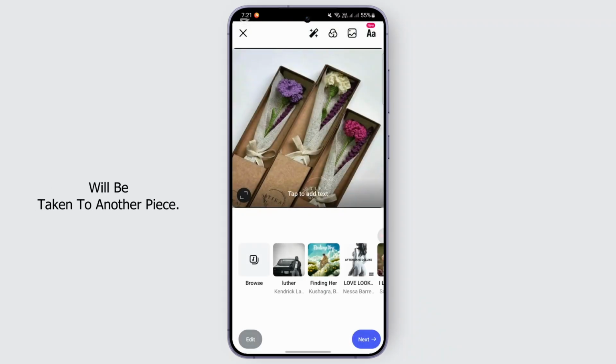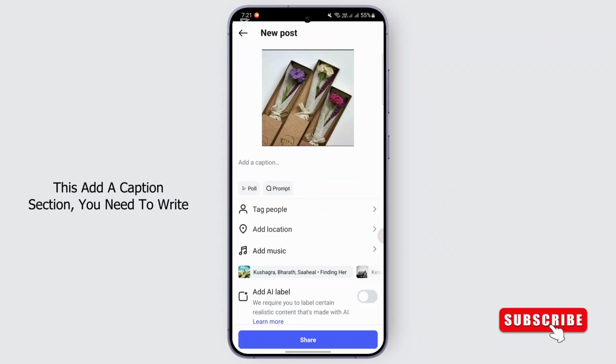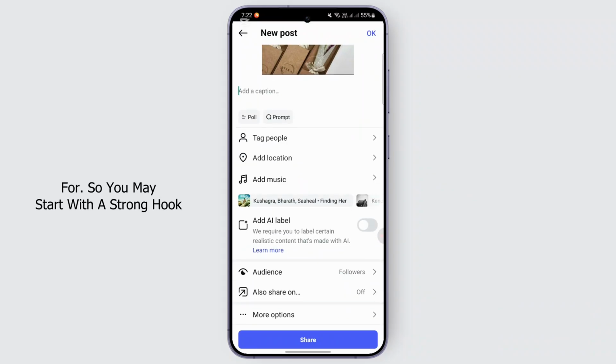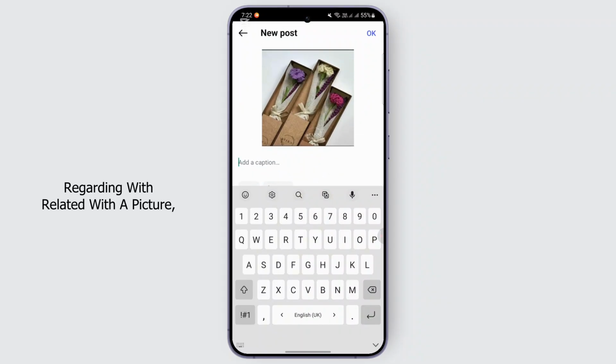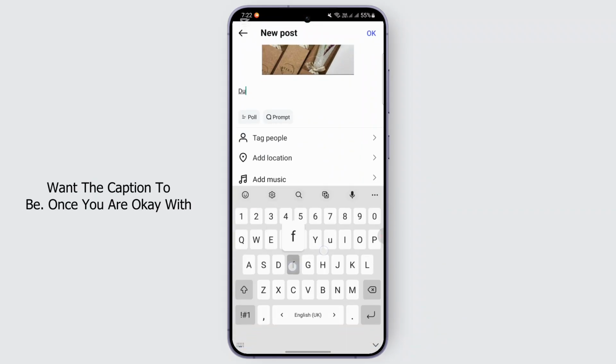After doing so, you will be taken to another page. Now go ahead and tap on the next in the bottom right. And after tapping on it, in this add a caption section, you need to write long captions that you're looking for. So you may start with a strong hook related with a picture, use a compelling question, a surprising fact, a relatable statement to encourage people to read further, and share the context, background, or inspiration behind your post right in the section. You can write as long as you want the caption to be.